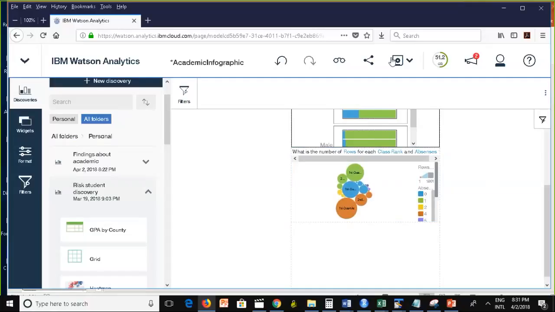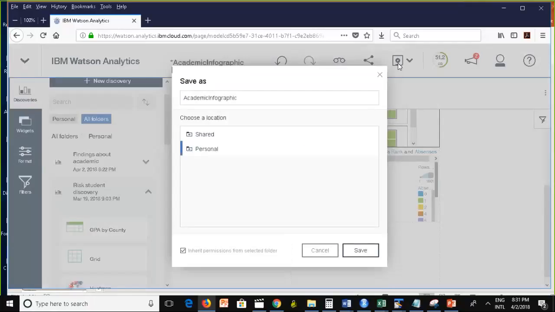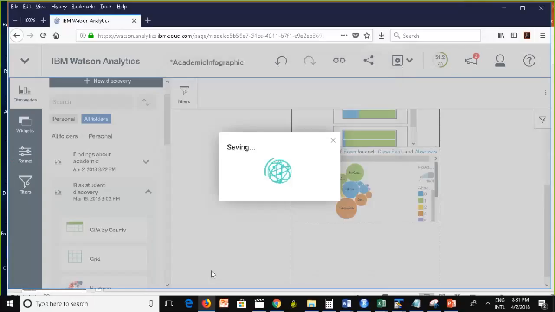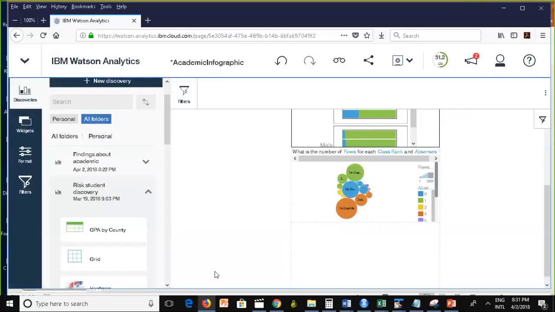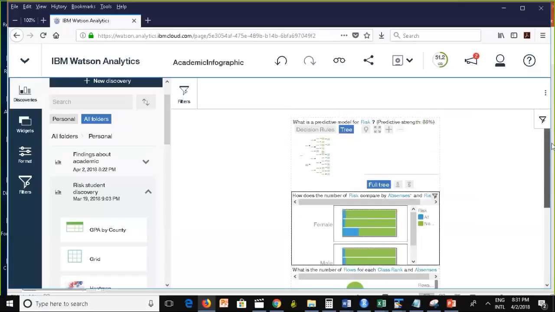Okay, so let's go ahead and save this. Save. Right, and I want to keep this in my personal folder, right? And there are some rules about saving, and I'm going to be reminding you of them today, right? Okay, so here it is. I have 3 for right now.